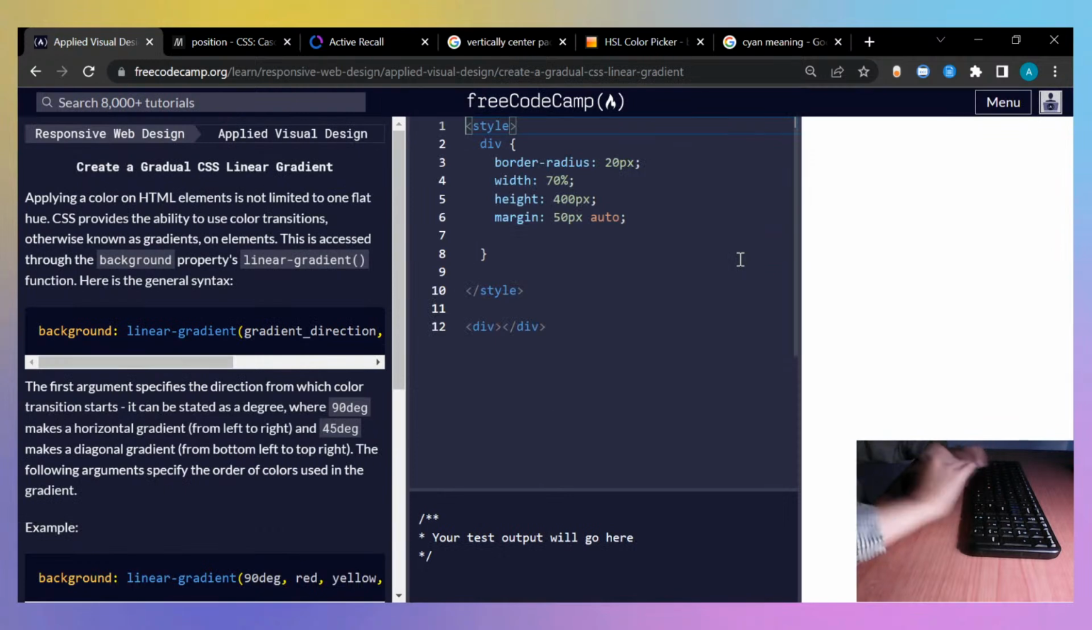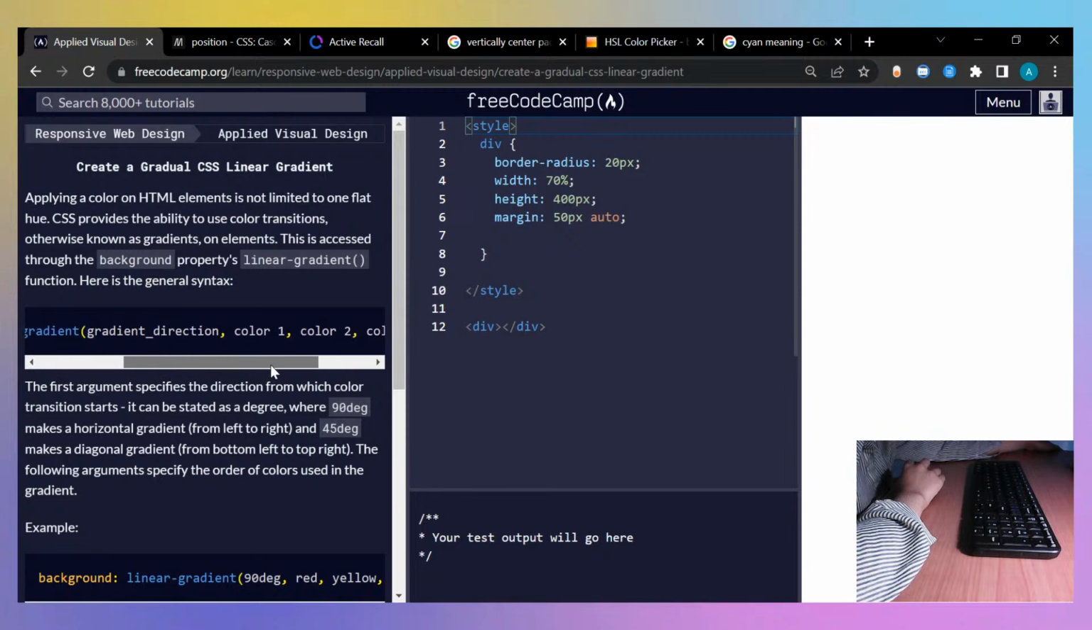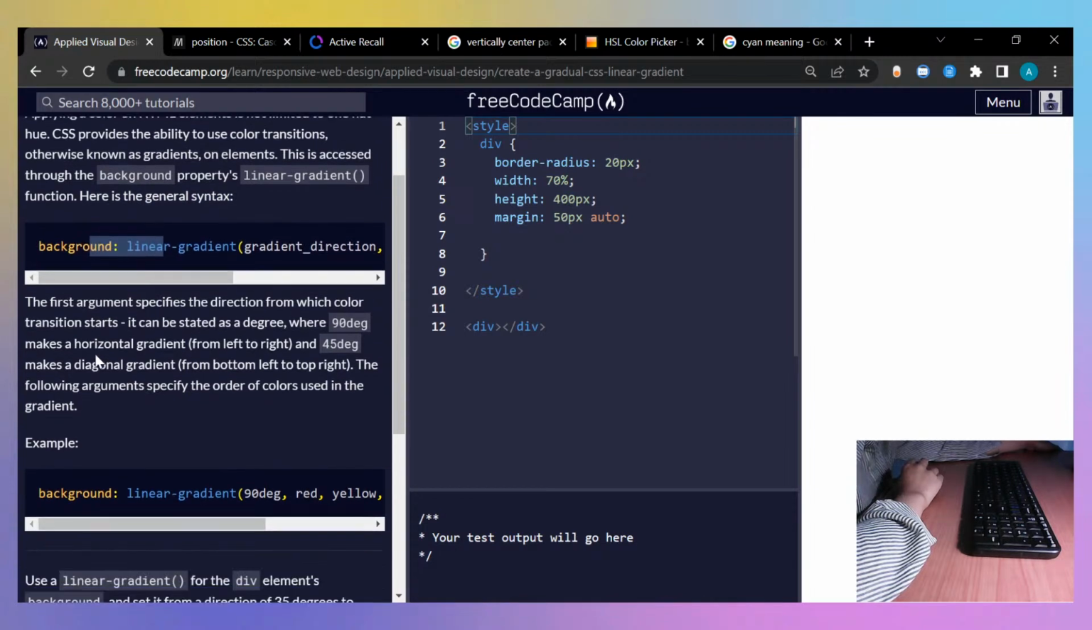Okay. Applying a color to an HTML element is not limited to one flat hue. CSS provides the ability to use color transition, otherwise known as gradient, on an element. Ooh, so you don't need to be flat. You can use a gradient too. This is accessed through the background property, with a linear-gradient function with this syntax: background, linear-gradient, direction, color 1, color 2. Ooh, the first argument specifies the direction to start from. It can start with a degree. Oh, I really want to do that, guys. Let's try.